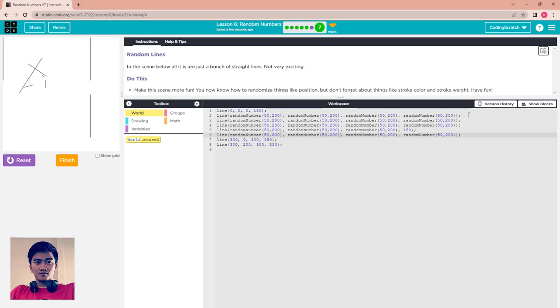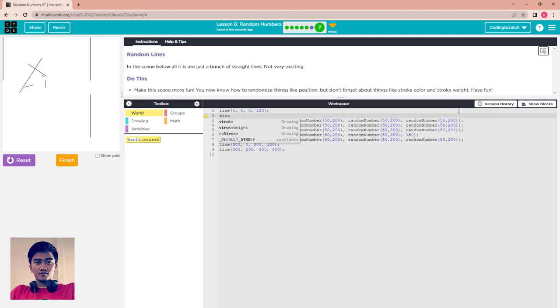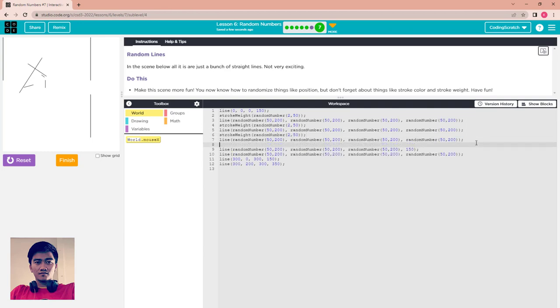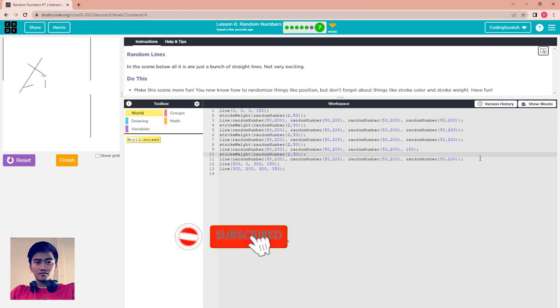Okay, you can use stroke weight. Stroke weight with a different number, use a random number starting from around 2 until 50. Every number, so you can copy this and paste it here and paste it here. Before drawing another line, we change the stroke weight.